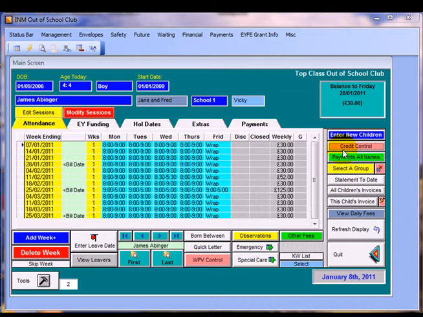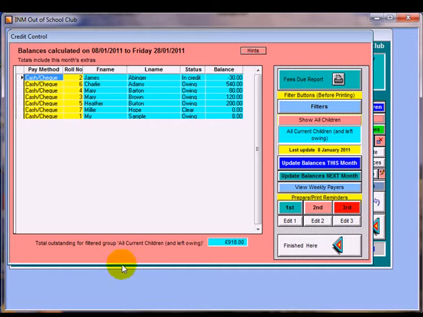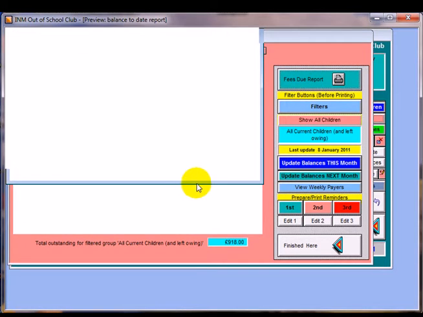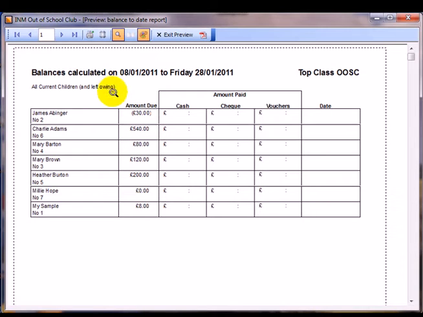To see a list of balances for all the children in the setting, simply click here on Credit Control, and in this window you'll see a list of all the children and their balances outstanding. As you can see, once again, James Abinger presently is £30 in credit to Friday the 28th of January 2011. You can print off that list simply by clicking on this here.